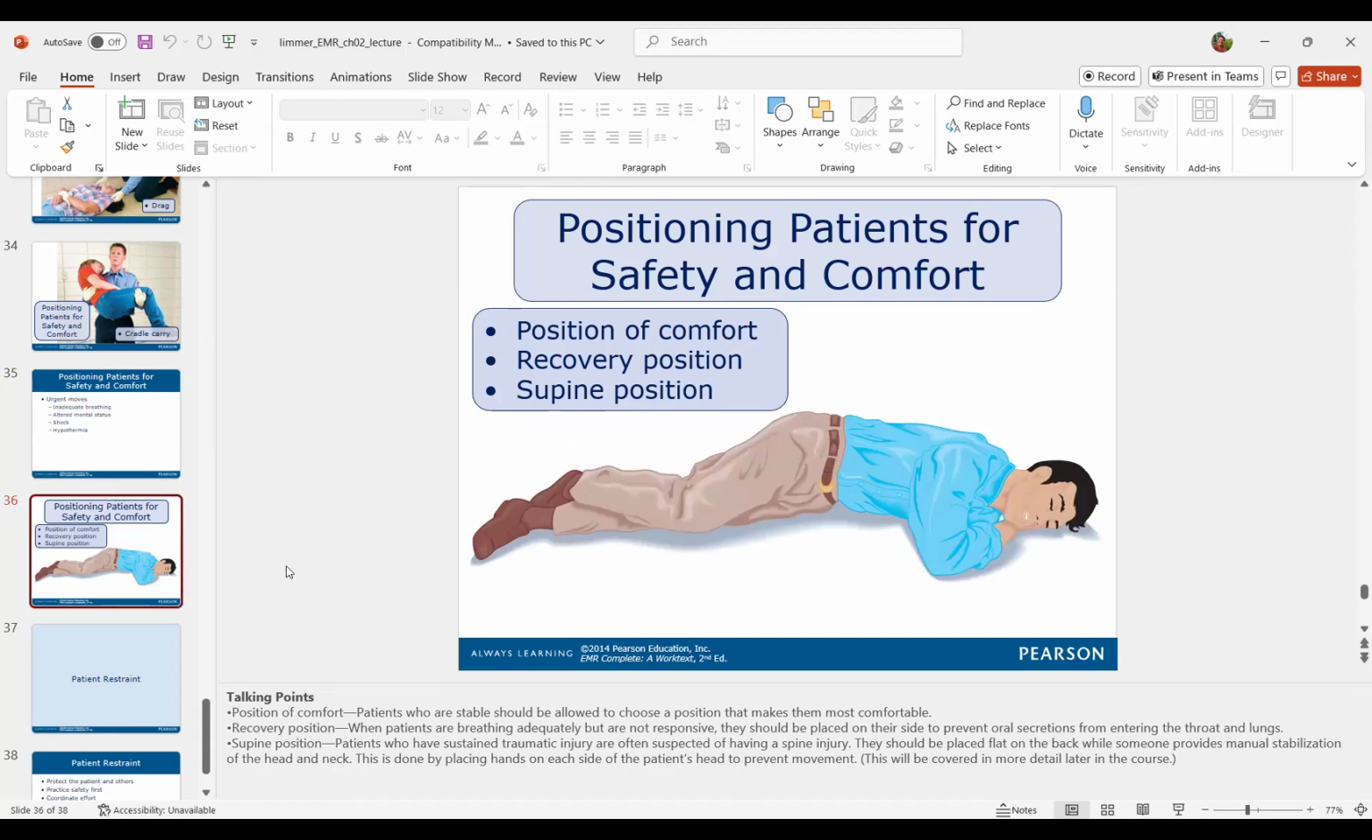And then we have recovery positions and positions of comfort. Say you have a respiratory patient, right? They're not going to want to lay down flat. It's not going to be comfortable for them to breathe. So we're going to put them in what's called the position of comfort. If they're stable, they can choose whatever position they're going to be the most comfortable in: sitting up, leaning forward, on their side. We're not worried about C-spine. Whatever position is comfortable for them, we're going to do that.